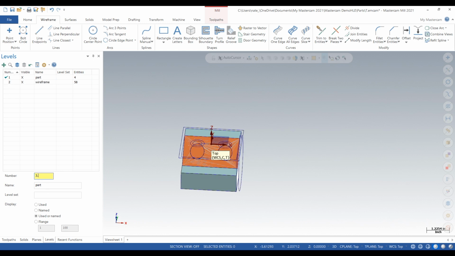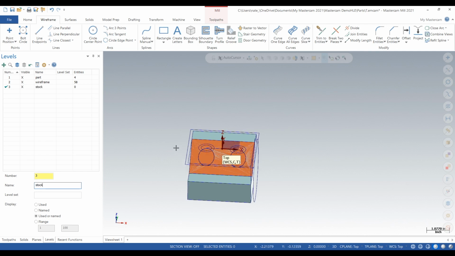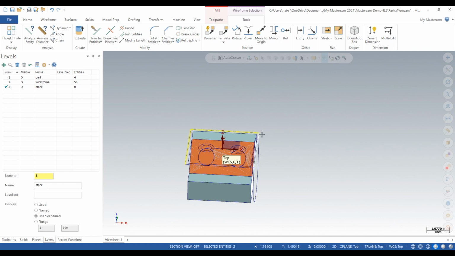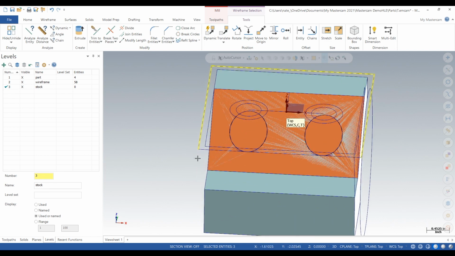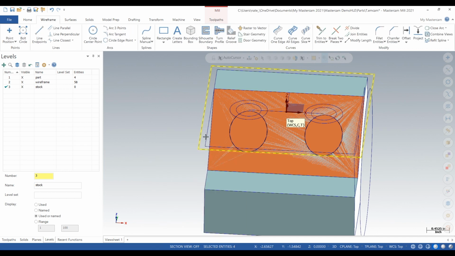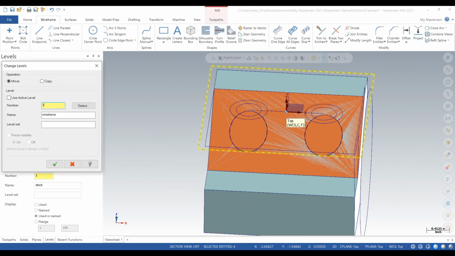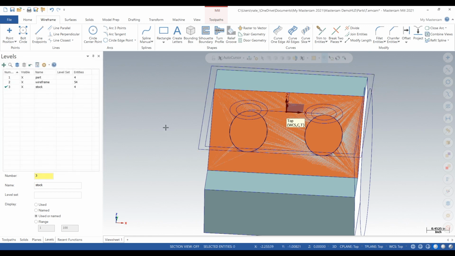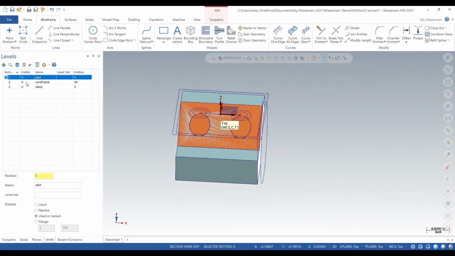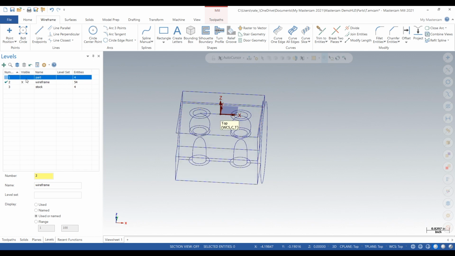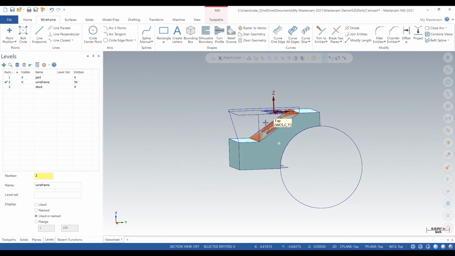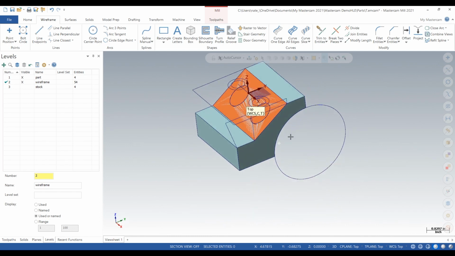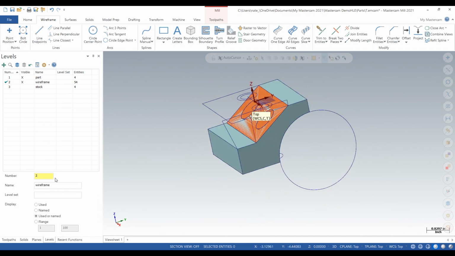Now we'll keep going, type in 3, and we'll call it stock. We're going to click on our stock boundary, right click, and remove that to level 3. So now we just separated the stock from the wire. So it's still pretty cluttered. We're going to keep working until everything has its own level.